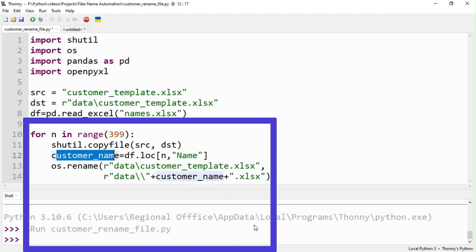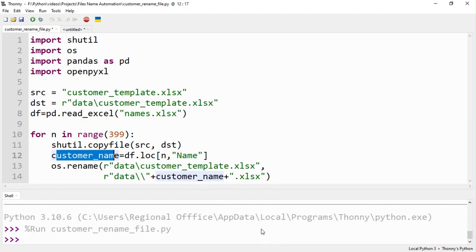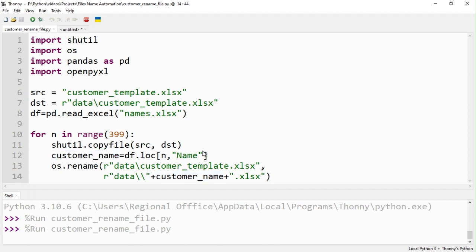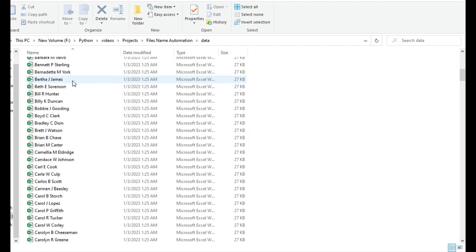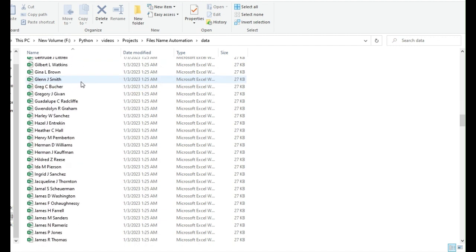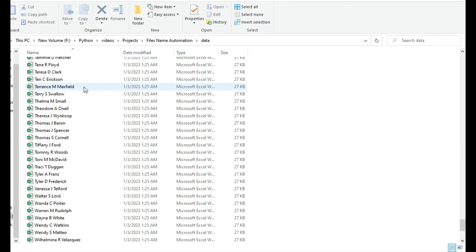That's it, just run the program to get the 400 files with desired names. I'll open the data folder to see what we have got there. Wow! All 400 files as per the names of my company customers are pasted there.